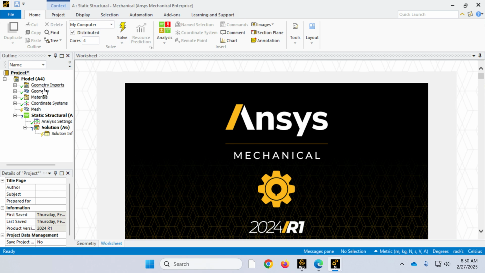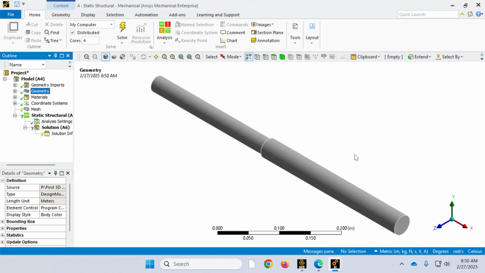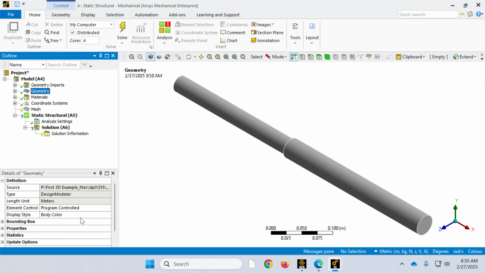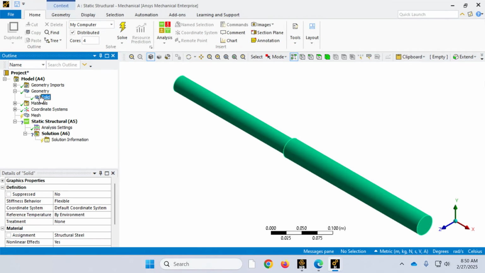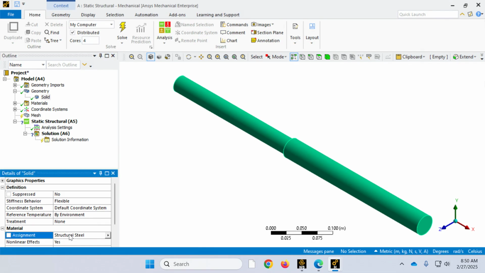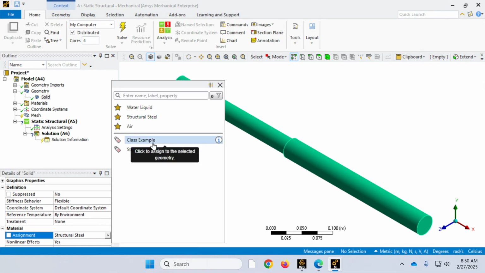So here is ANSYS Mechanical, and I'm going to go to my geometry. We inherited the part from Design Modeler, and the first thing I want to do is make sure I have the proper material assigned. We created a material called class example. If I look here at my solid and the material assignment, it got the default structural steel material. If I continue to work without changing that, I'm going to get different answers. So I want to come here and change my material to class example.